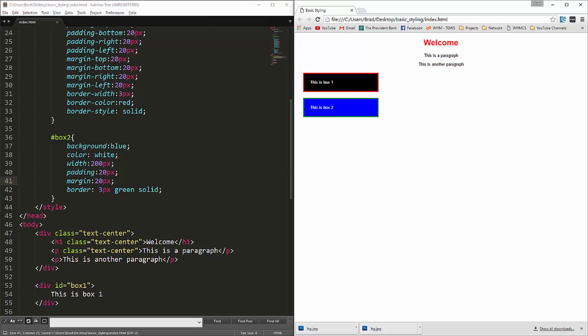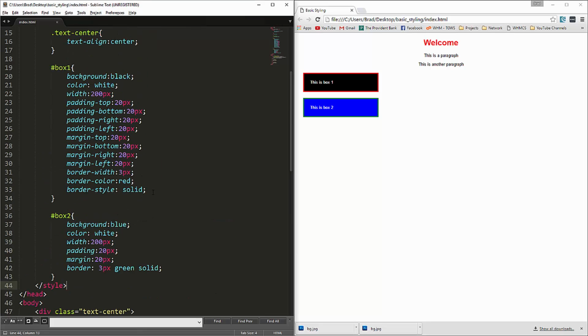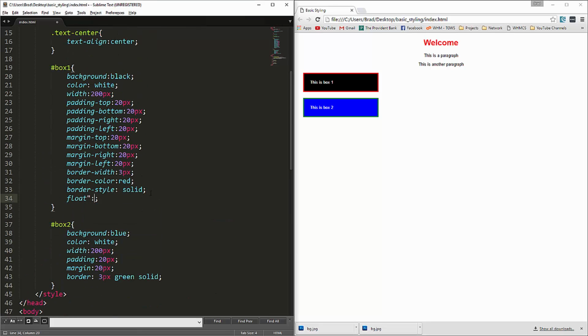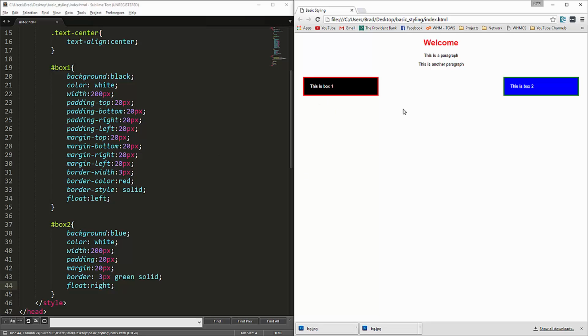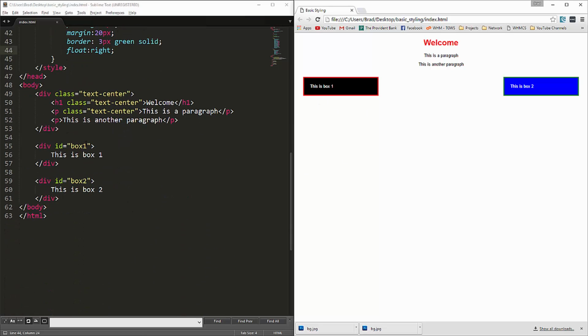Alright, so we can also float things. So let's say box 1 we want to float to the left, and box 2 will float to the right. Okay, reload, and now you can see that they're floating. Now if I was to add something under the boxes, let's just put a div and we'll just say hello and reload, and you can see that it ends up here somewhere, which isn't what we want. We most likely want it to be below these boxes.